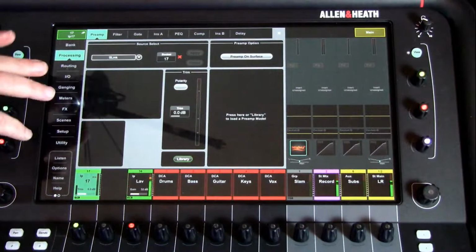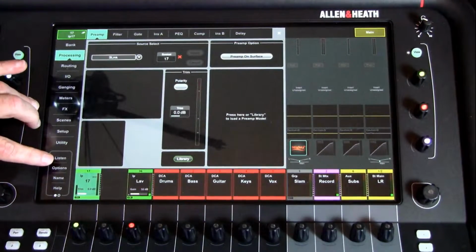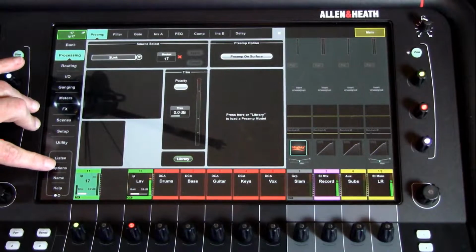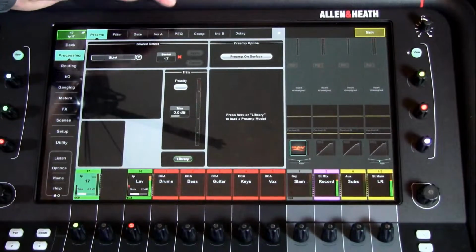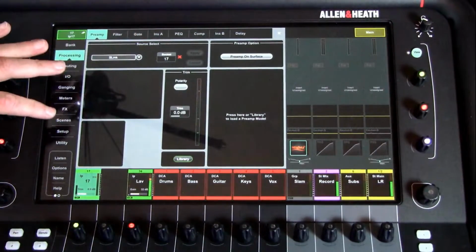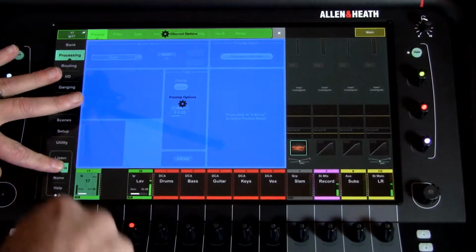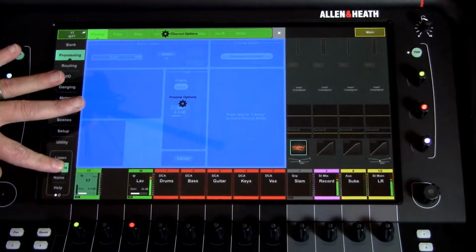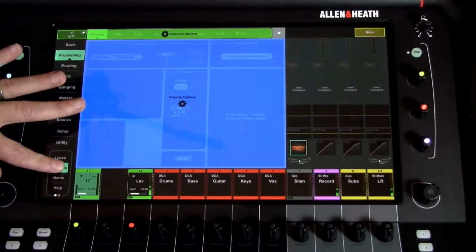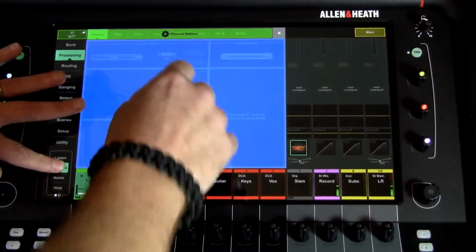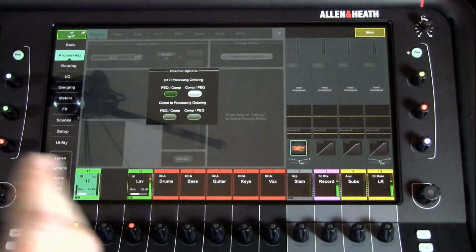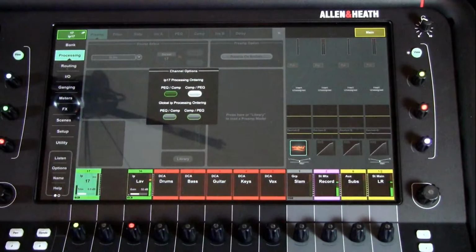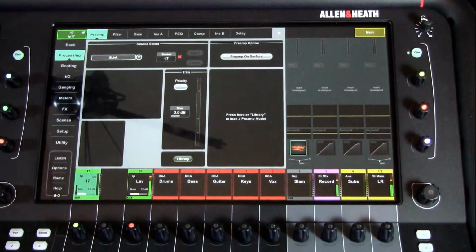So if you hold this down, it's going to allow you to change things based on the way you want to work. So let's say, for example, that I didn't want my parametric EQ before my compressor. I wanted it afterwards. So I can hold this button down. Any place where you see a gear is something you can customize, and that's going to change depending on where you are within the console. So here you see I can hit channel options. And now I can change the order of that either on a channel by channel or a global basis. So just a quick look at some of the things that you can do with the system for customization.